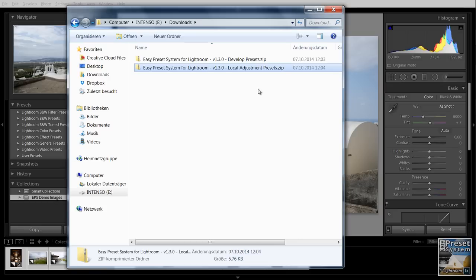Now these are two different types of presets. The develop presets are the workflow with all the preset groups, and the local adjustment presets you can use to create graduated filters, radial filters, or you can use them with the adjustment brush. So these are two different packages of presets, and both need to go into different directories.